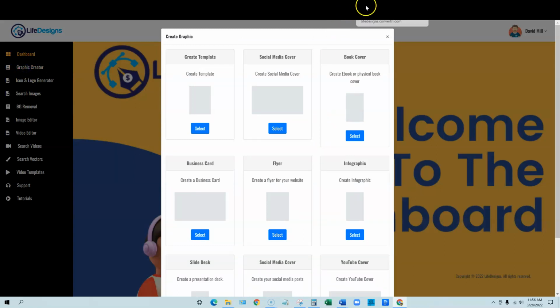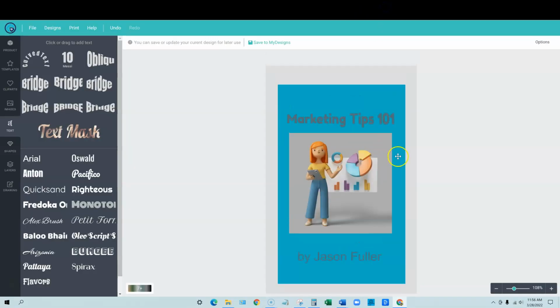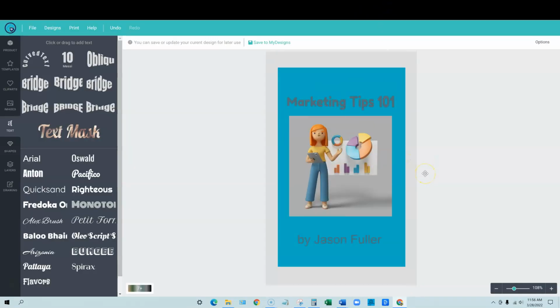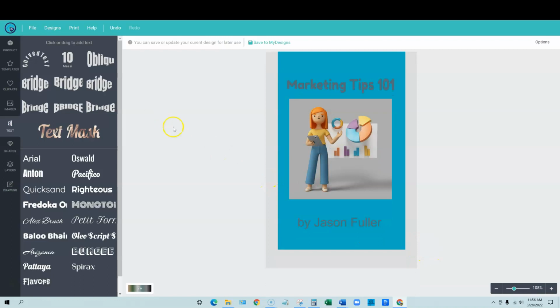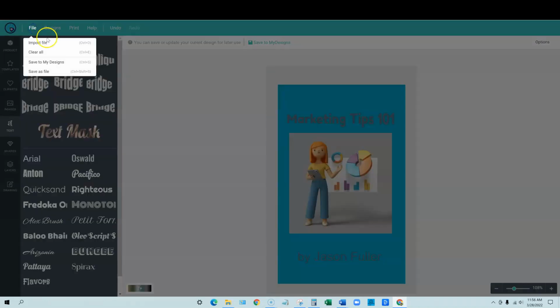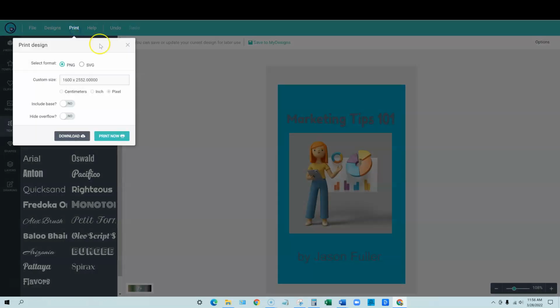Now I did create something real quick. I went over to book cover creator and I pushed select. And then I went over here and I already created one. It took literally maybe 60 seconds, just fooling around with it. Now you can easily create book covers right here. You can go over to file, you can import, export, all that kind of stuff. Now, when you go to print, you can go PNG, you can go SVG.